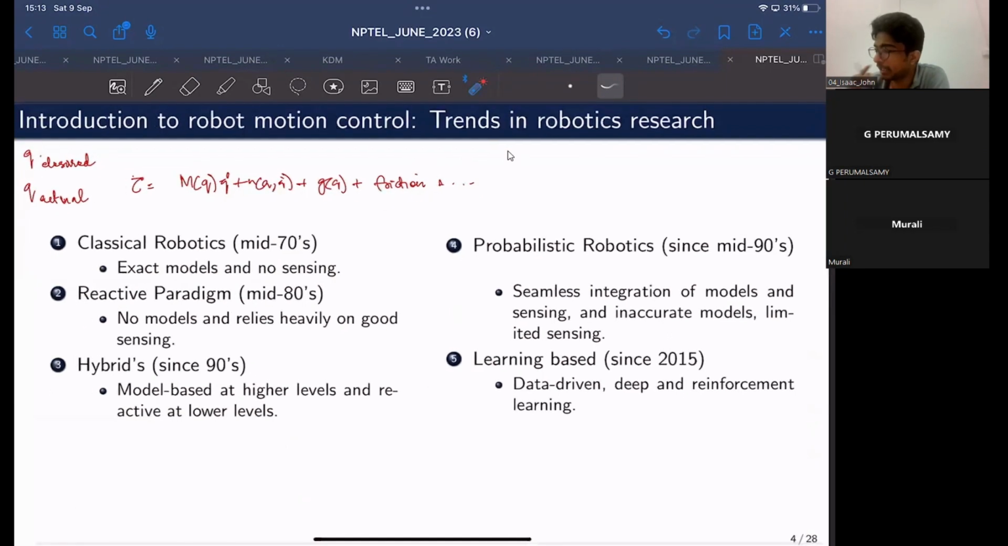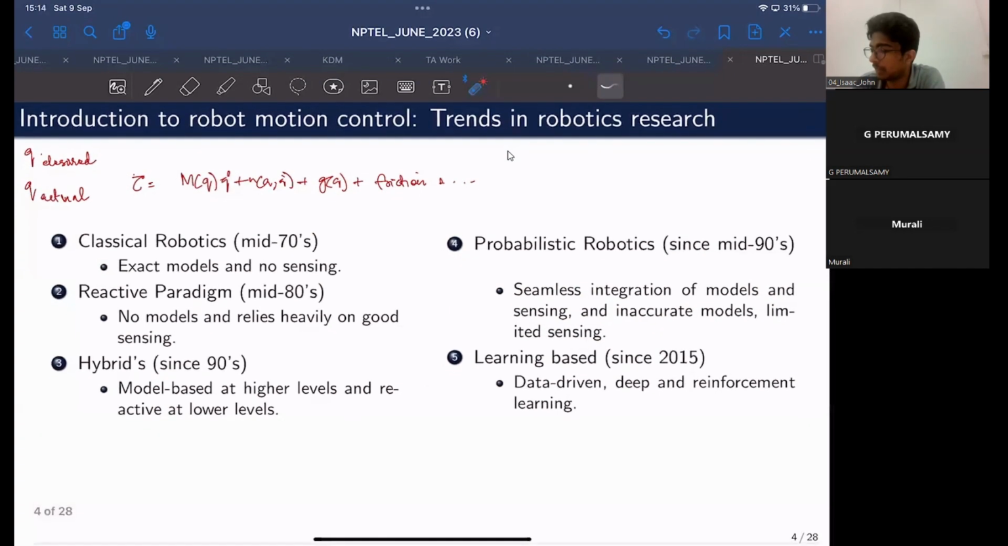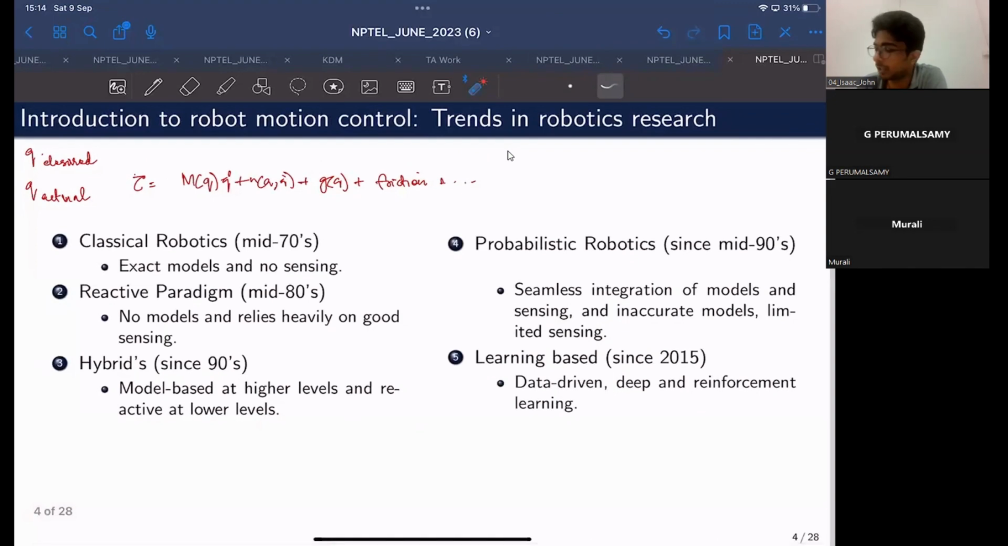And later during the mid 90s, with the advent of probabilistic robots, we were able to integrate sensor data, a seamless integration of models as well as sensing. But we also were able to acknowledge that the models were always going to be inaccurate because of the reasons that we have seen in the previous slides. And sensors may also have their own errors, due to background noise and all sorts of other issues. That's an entirely different issue actually.